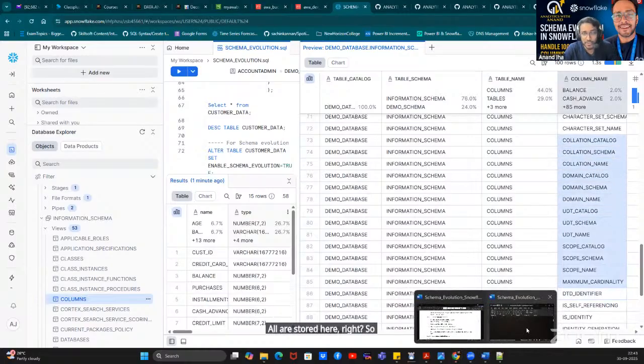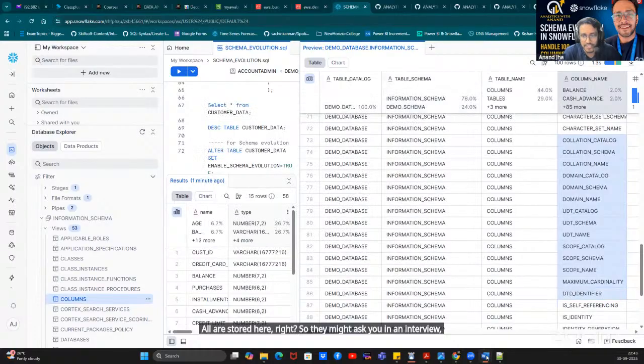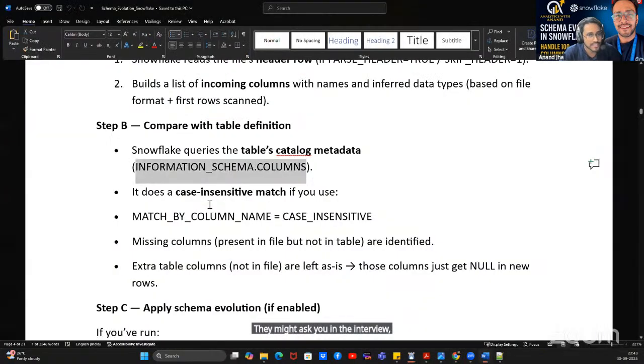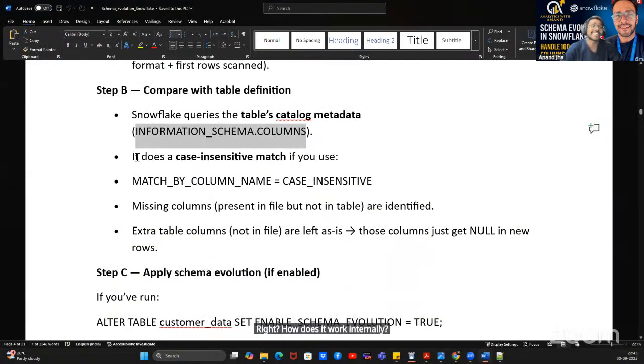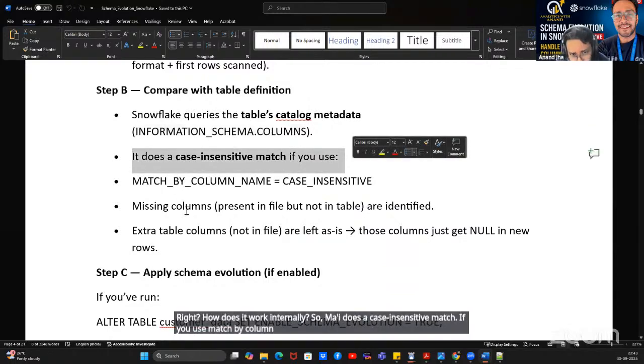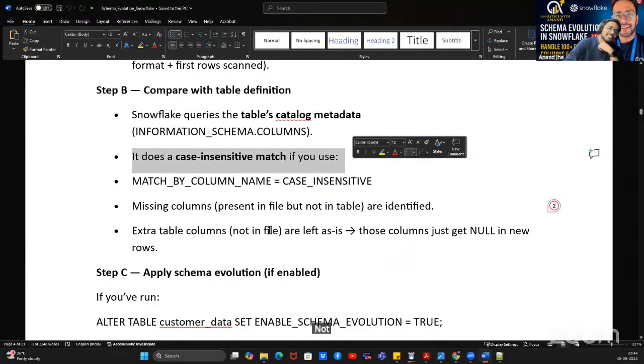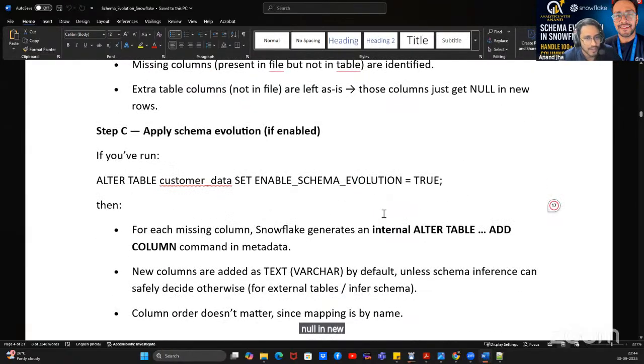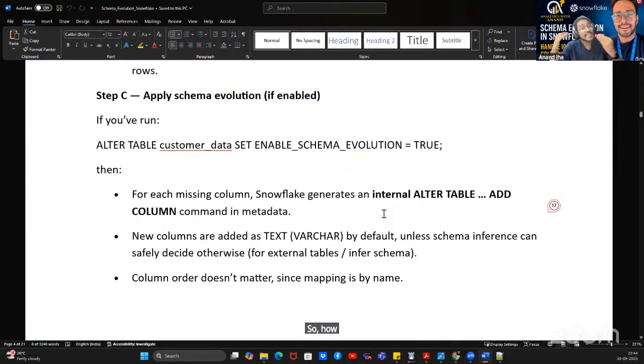So they might ask you in an interview: how does it work internally? It does a case insensitive match. If you use match by column name, columns present in the file but not in the table are identified. Extra table columns not in the file are left as they are. Those columns will get null in new rows.